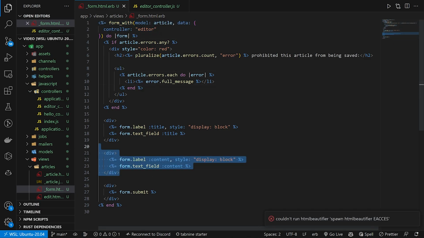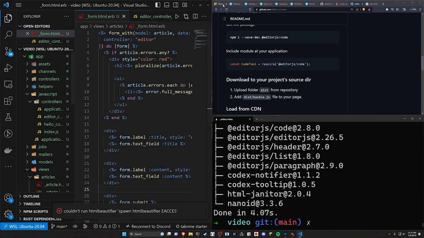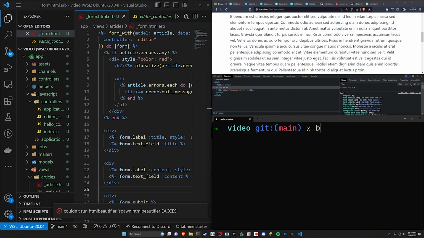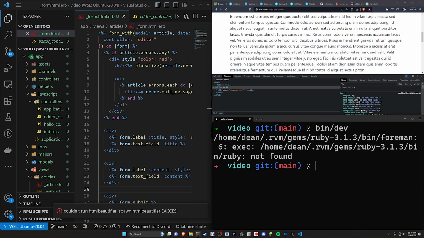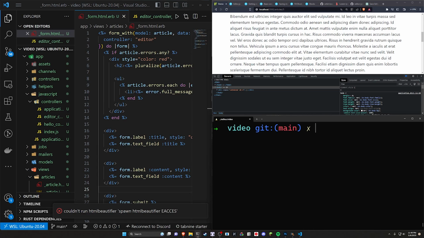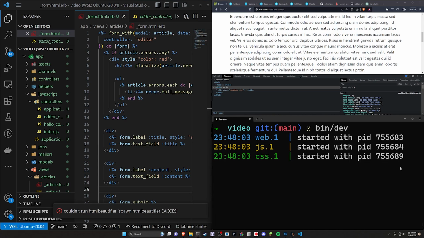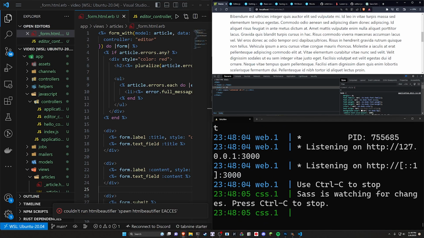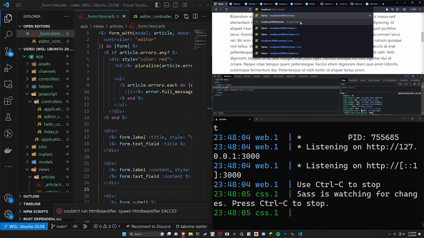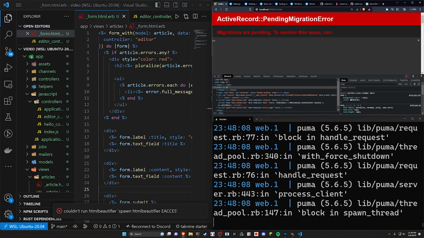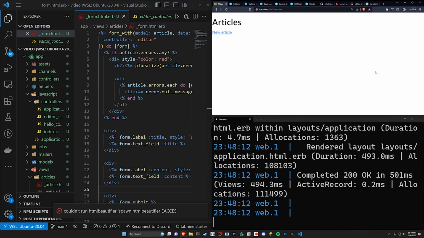Now, in terms of hooking up the content here, we have an article content. So if I come over here and we start the server, if I do a bin/dev, and I need to do a gem install foreman because I'm on a different version of Ruby. And now if we do a bin/dev, that should start this up. We can come over to localhost port 3000/articles. It'll tell us we have some migrations pending. I'm going to go ahead and click Run Pending Migrations.